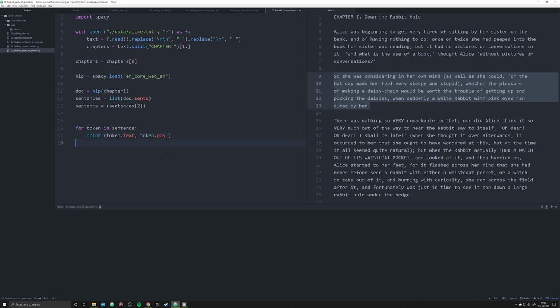Now, when we print this off, it's going to run, and it's going to allow us to see every single part of speech. "So" is an adverb, "she" is a pronoun, "was" is an auxiliary verb modifying "considering," and we can keep on going all the way down. In another video, I'm going to show you how to draw one of those things we all hated in grade school, a tree with all this information. For right now, though, we just need to extract this information, and this is how you do it.